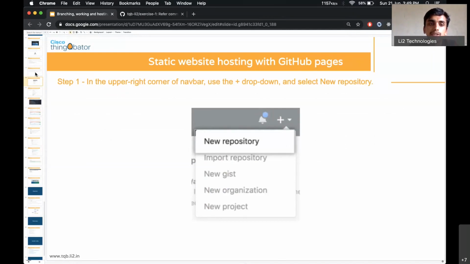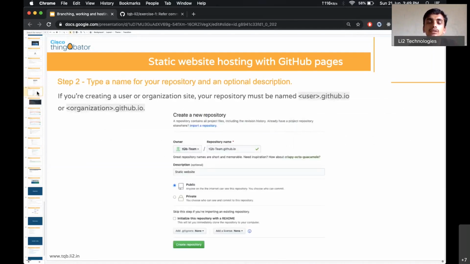So what are the steps to create GitHub Pages? You will have to create a new repository, obviously. Then if you want to create your own portfolio or username.github.io website, you will have to use this particular format for your repository name.